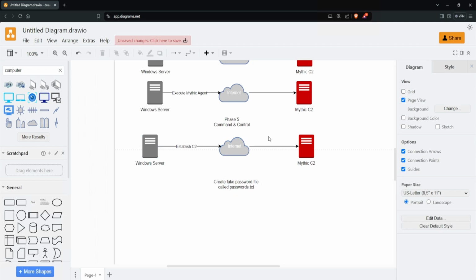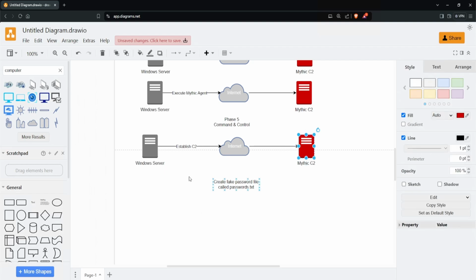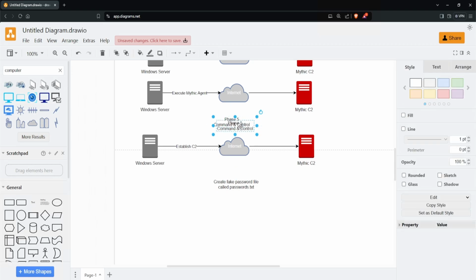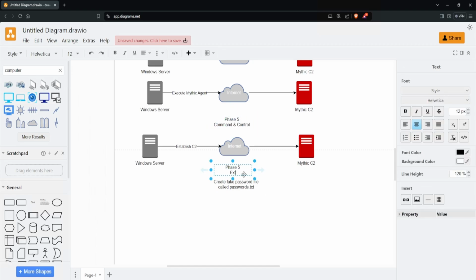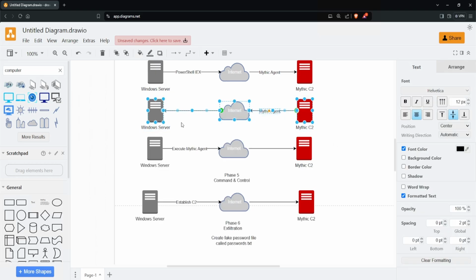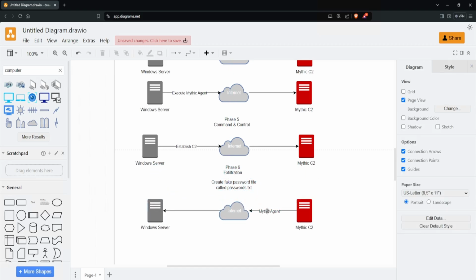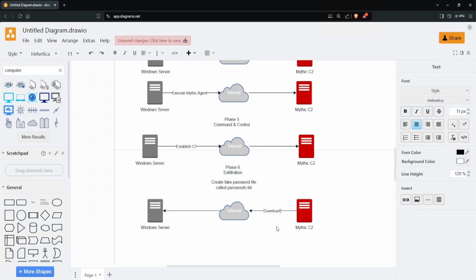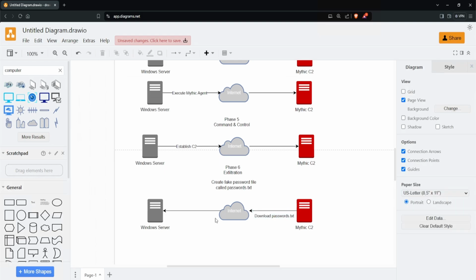And once we've established the C2, we can use the command and control session to download the passwords.txt file from our Windows server. And that will be our last phase, which is called exfiltration. And this will be phase number six. So scrolling up, let's copy this one where the arrows are pointing to the Windows server. Drag this down and we'll say download passwords.txt. And then we can see what kind of telemetry that generates.